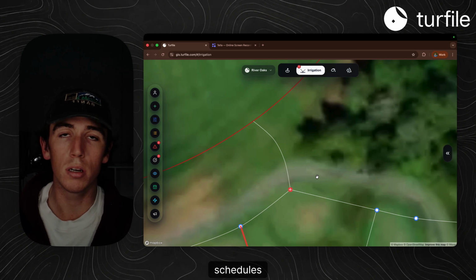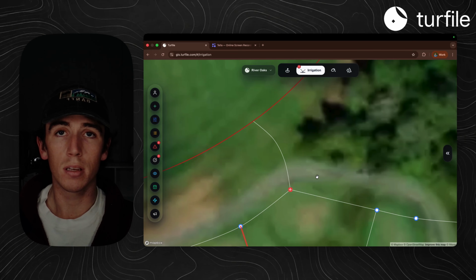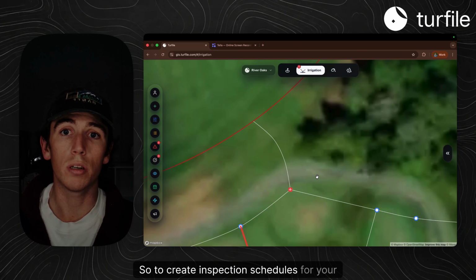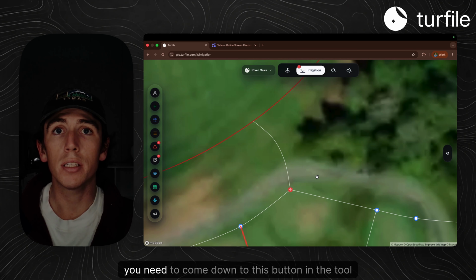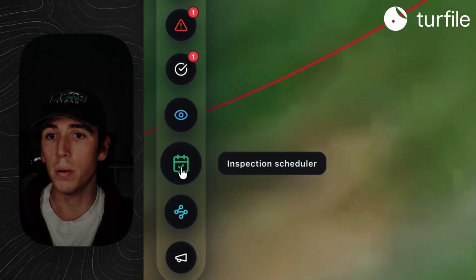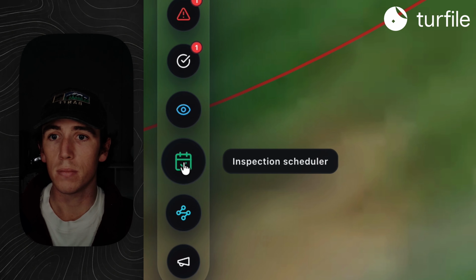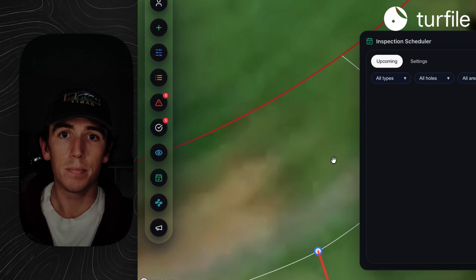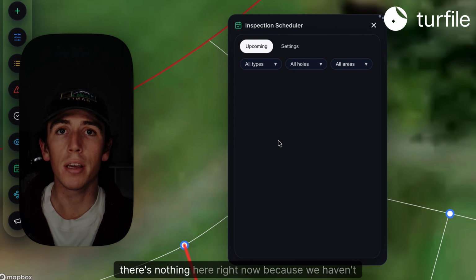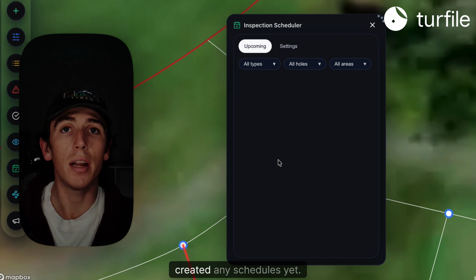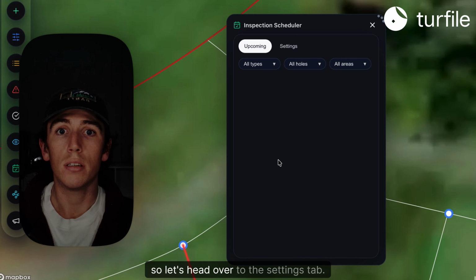Now, another crucial component of the irrigation section inside of Turfile is being able to create inspection schedules on your assets. So to create inspection schedules for your irrigation items, you need to come down to this button in the tool panel, Inspection Scheduler. Click on that. And as you can see, there's nothing here right now because we haven't created any schedules yet. So let's head over to the Settings tab.